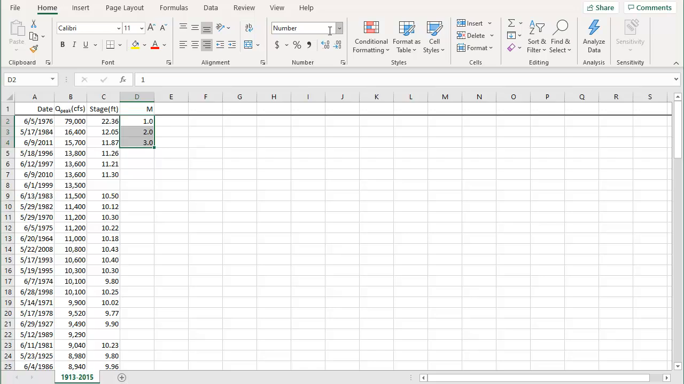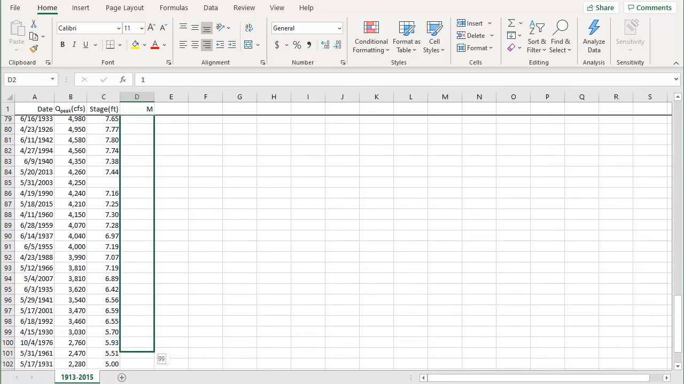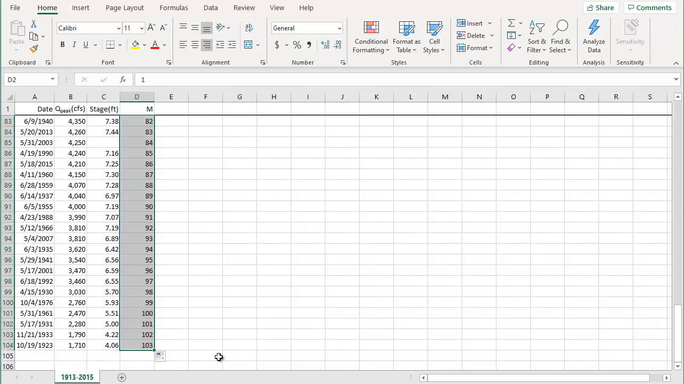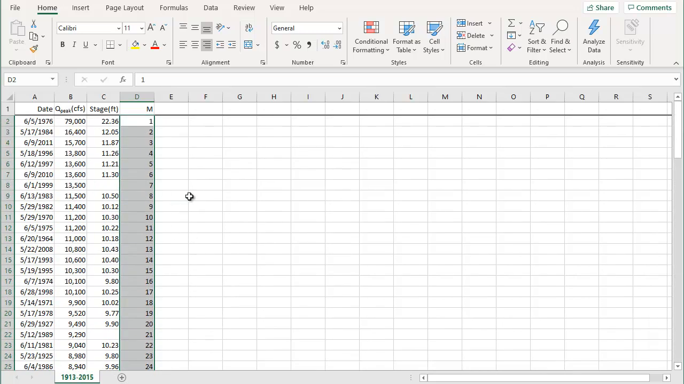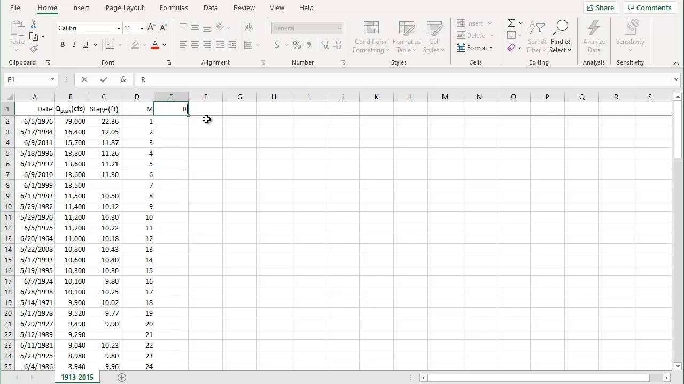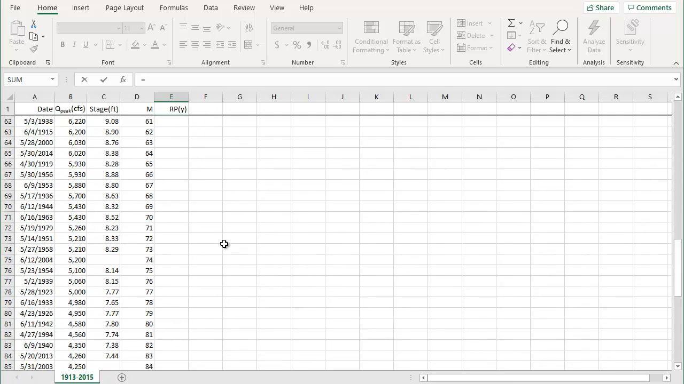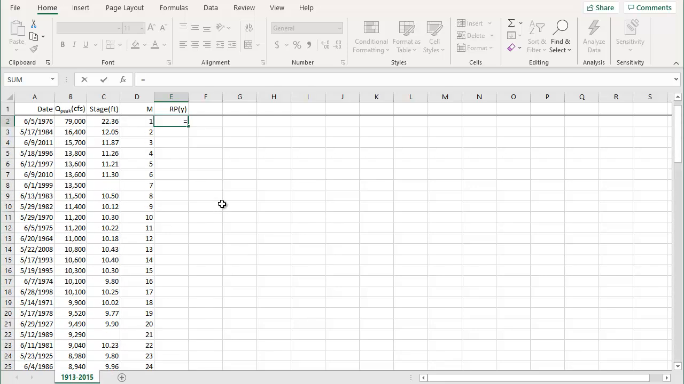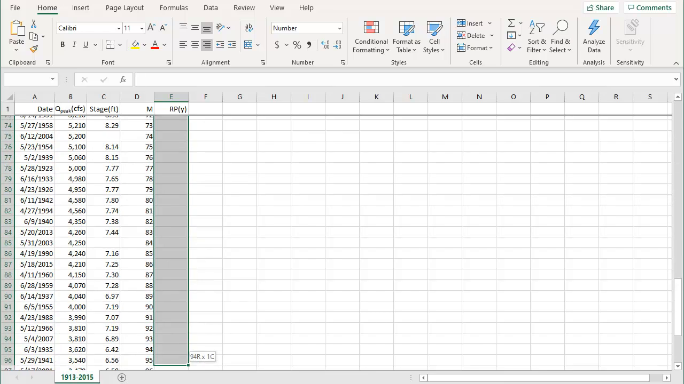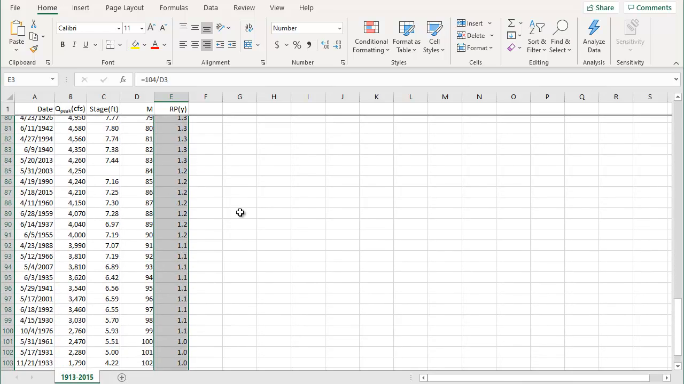Then I want to extend that all the way down, grab hold of that, and pull it all the way to the bottom. There we go. So we have 103 years of data. Next step is to estimate the return period in years. And that formula is going to be n plus 1. Remember what n was? It was 103. So we have 104 divided by the rank in D2. And so I'm now going to copy this all the way down. And there we have our data.